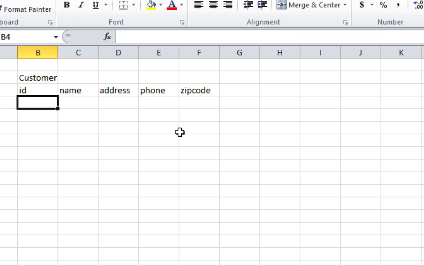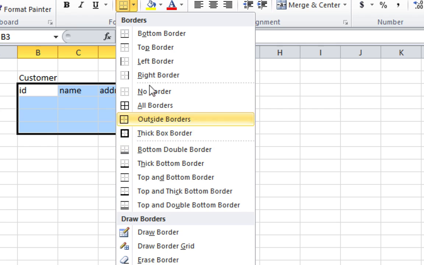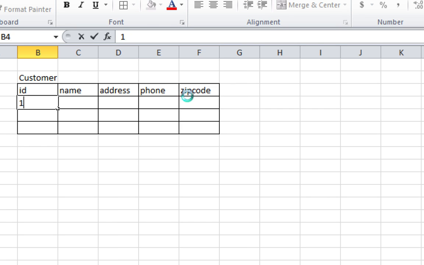So let's go ahead and let's describe a customer. Let's outline this here. So our first customer, let's say his name is John Doe, and he lives at 123 Main Street, and his number is 555-5555, and his zip code is 12345. Okay, so now we have a customer, and our customer is John Doe. He has a record in the database that describes who he is.